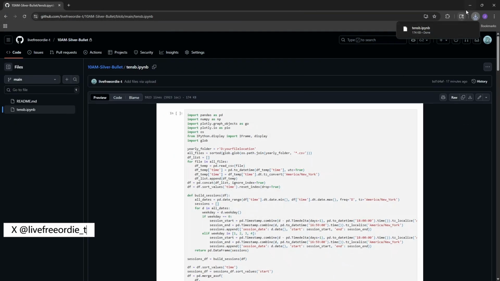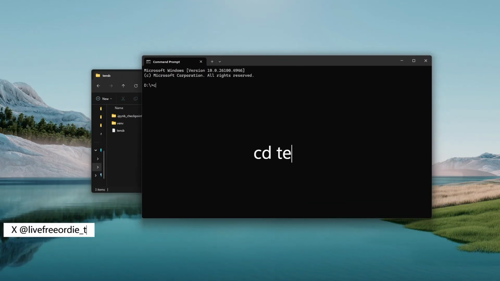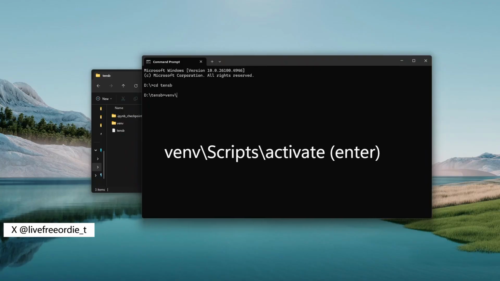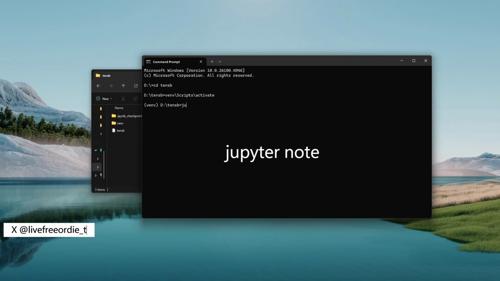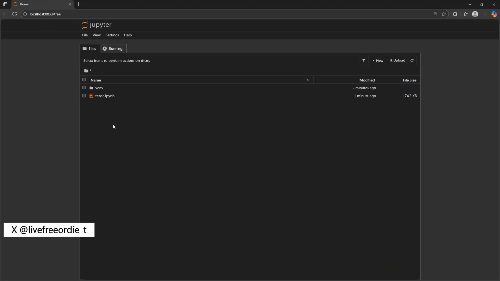Now, let's go ahead and launch Jupyter Notebook. Press the Windows key, type cmd, and hit enter. Navigate to your 10sb directory by typing cd space 10sb, hit enter. Now we can go ahead and activate the virtual environment by typing venv/SCRIPTS/activate. Now to launch Jupyter Notebook, type Jupyter Notebook and hit enter. Now a new browser will open. Click on the 10sb ipynb file and another new browser will open.